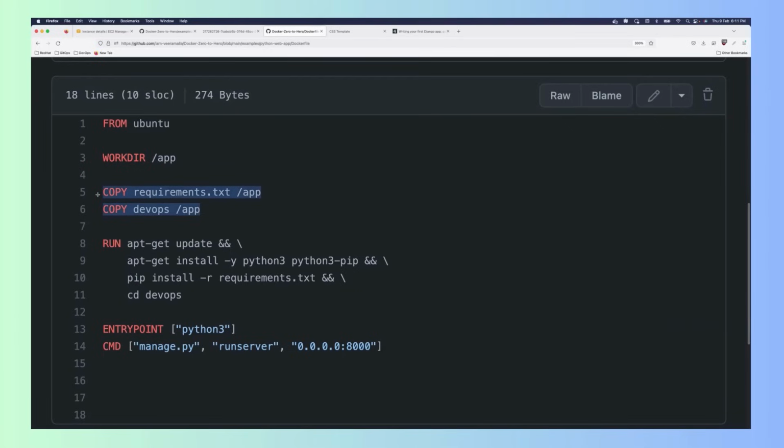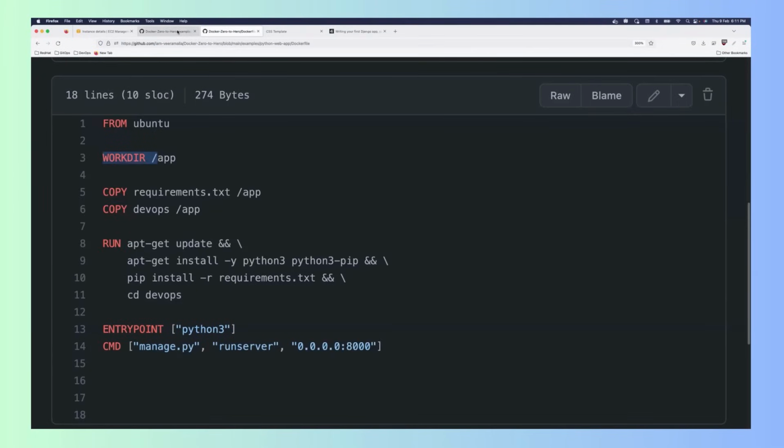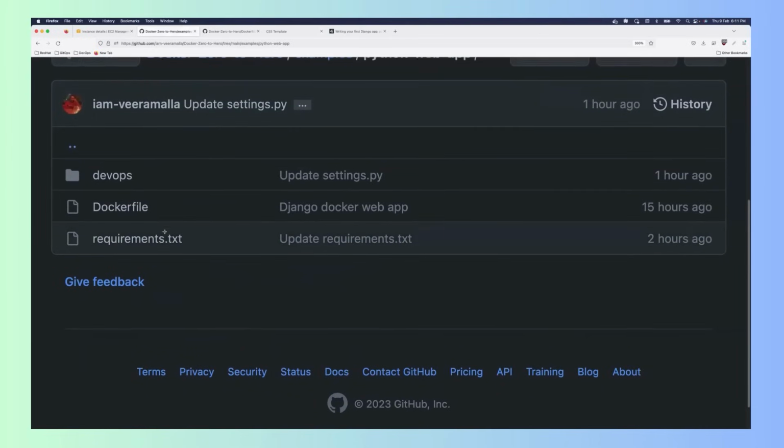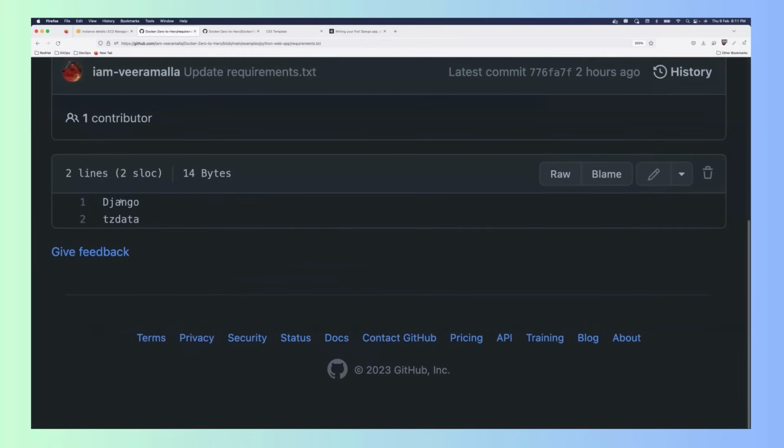If you have programming experience and you are containerizing Python applications, you will definitely know that the first thing to copy inside your work directory is the requirements.txt file, because requirements.txt is the file where you have your Python dependencies. These are the dependencies required to run your application, that is Django and tzdata.